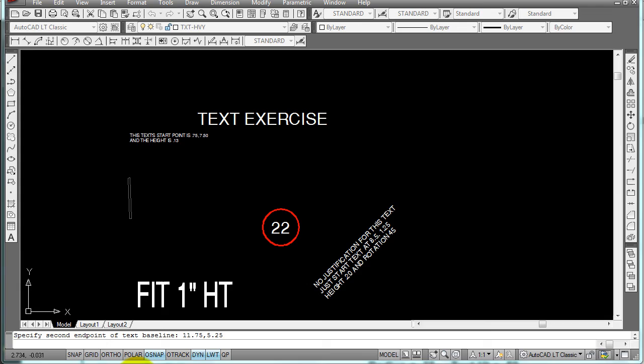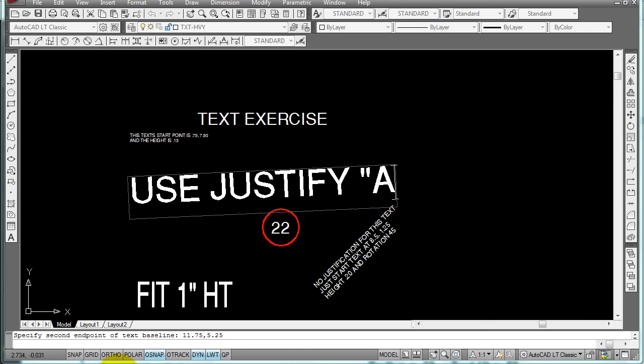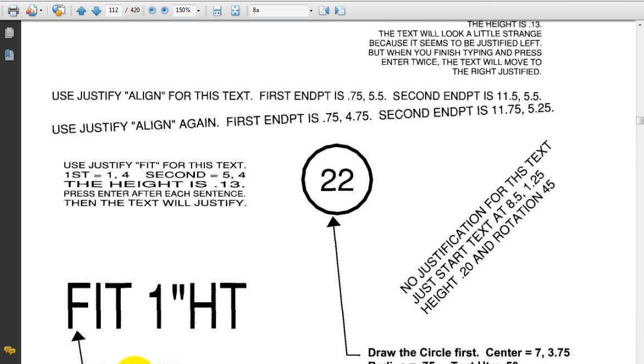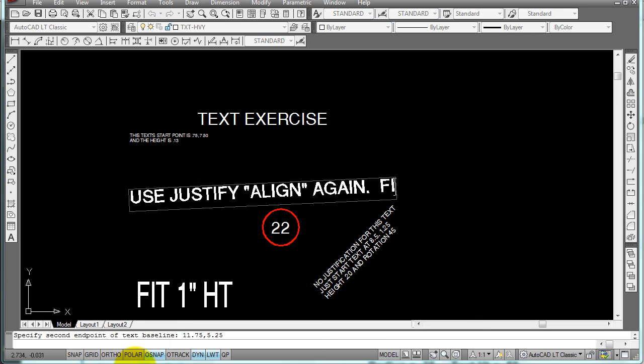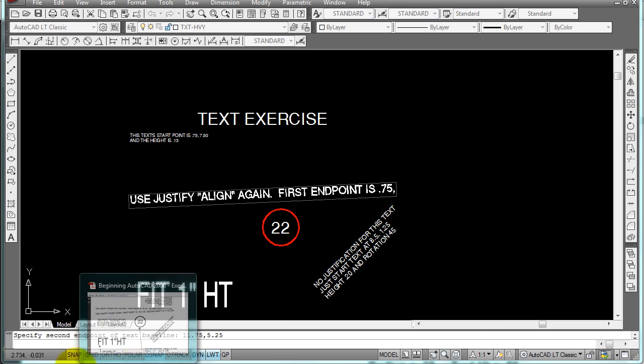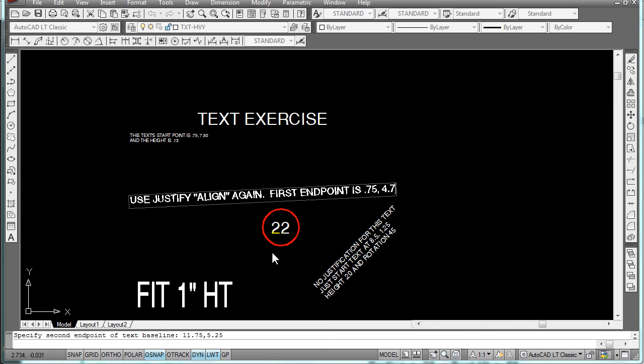So let's see what the text says. Use justify a line again. Period. 1, 2. And we can say it's the start point. First end point is 0.75, comma 4.75. Period.